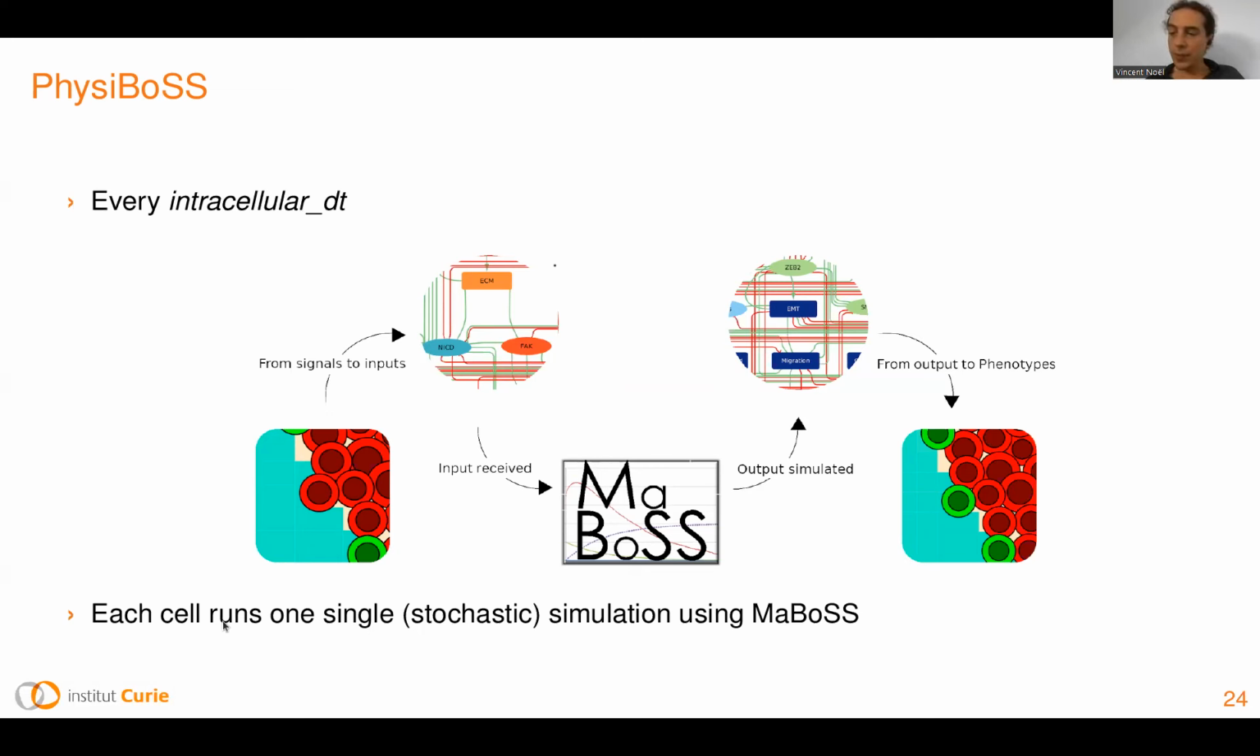One aspect which is very important to understand is that, contrary to pure MaBoSS, where MaBoSS will run many simulations and compute probabilities, here one cell will just run one single stochastic simulation. And so it won't have a probability at the end. It will just be either survival or apoptosis or necrosis or quiescence, meaning none of the phenotypes. And this will be stochastic, meaning that even with the same environmental condition, we can have heterogeneous responses to a treatment.